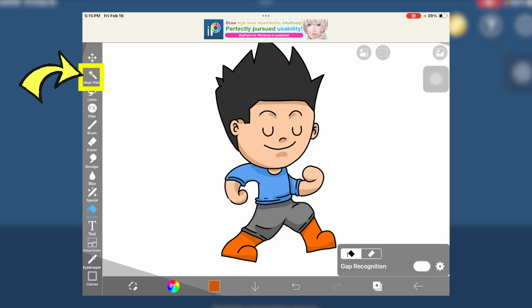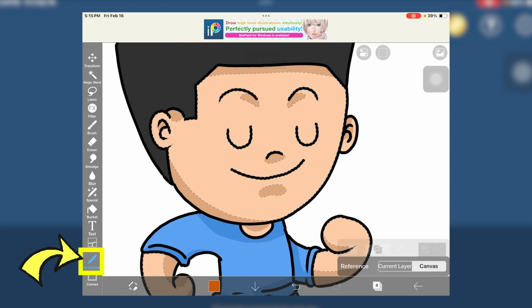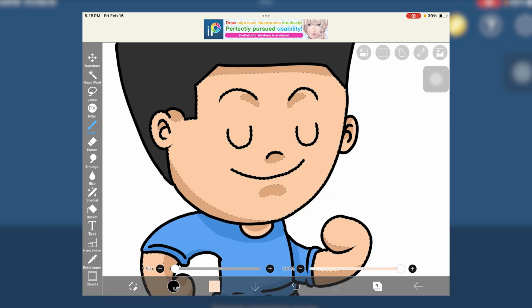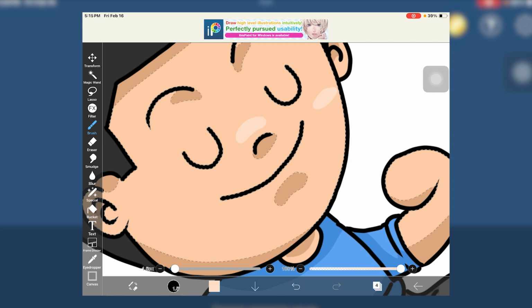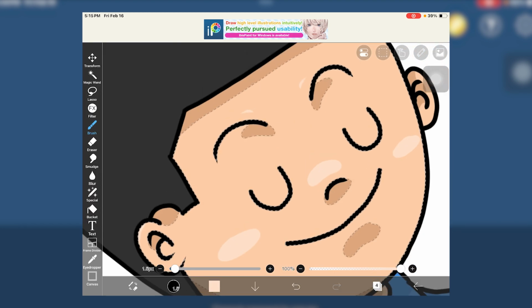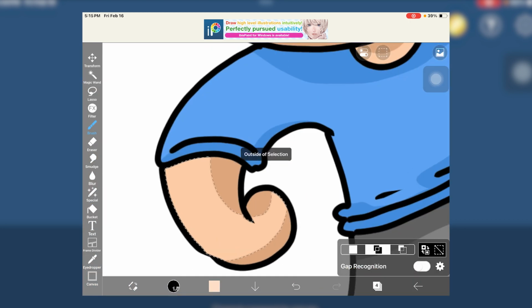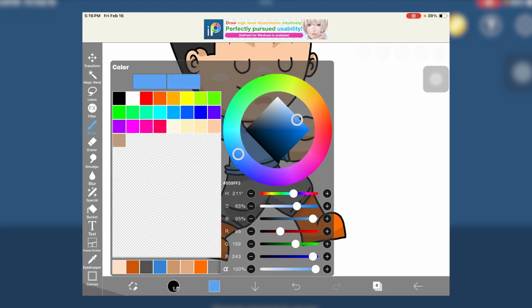Use the Magic Wand tool to select an area. Eyedropper tool to capture the base color, and then modify it to a lighter color. Draw the highlights using the brush tool. Don't forget to apply highlights to the clothing and hair of your character.